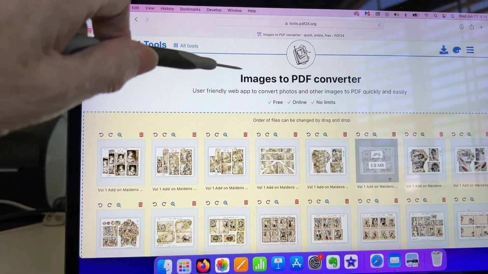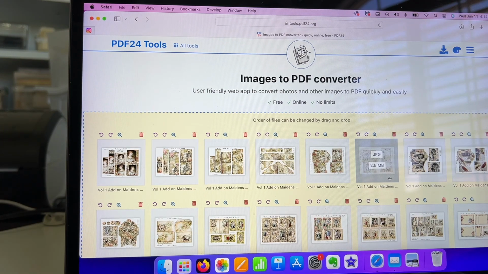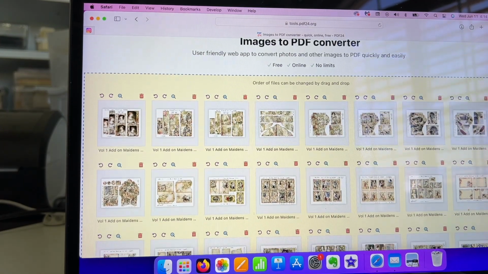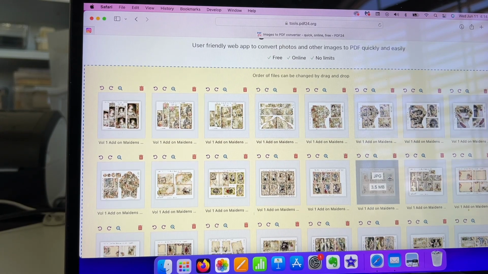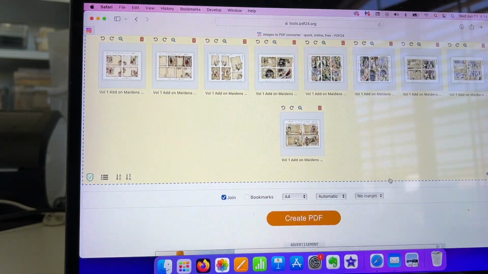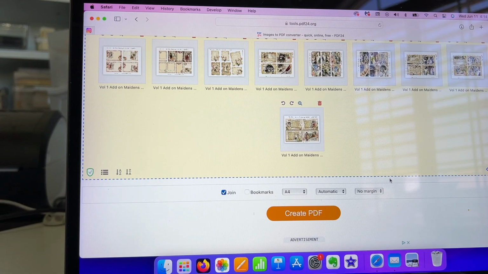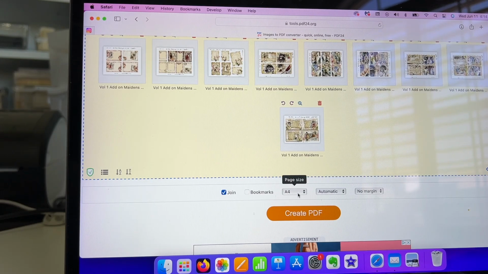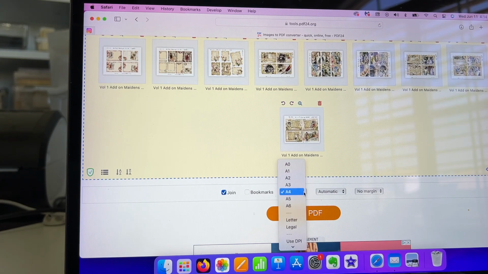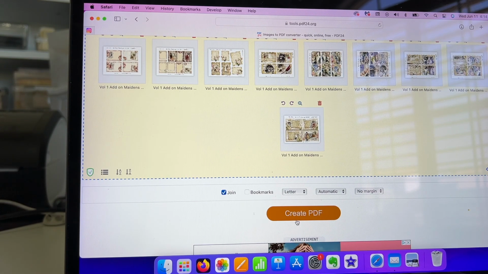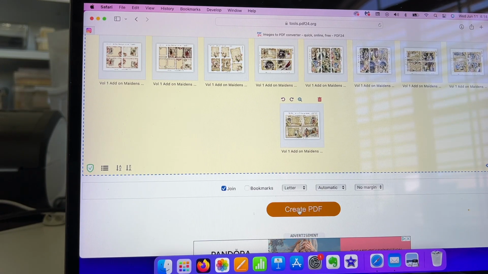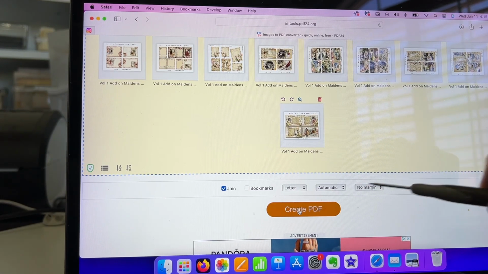Okay, so the images to PDF, they already are in a PDF file or a PDF format. What this does is it adds them to one file, condensed. So down here, page size, okay, do you see where my little arrow is? I'm going to click on that. I want them to be letter size, which is our US 8.5 by 11 inch, okay?